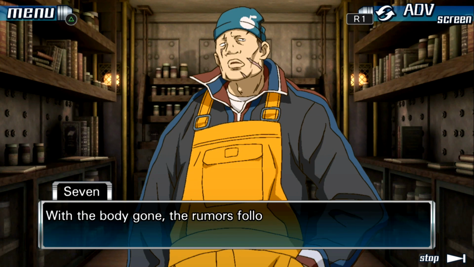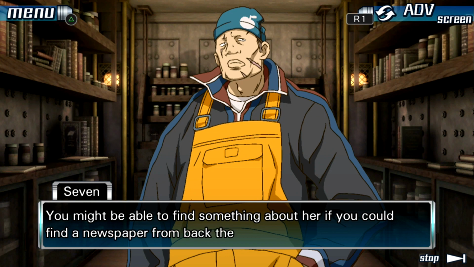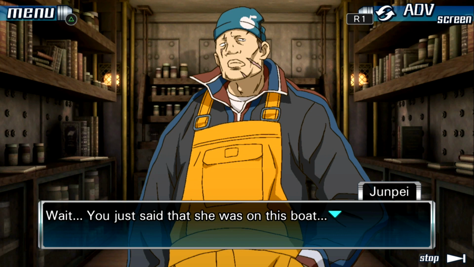With the body gone, the rumors followed pretty quickly. After a while, no one remembered her. You might be able to find something about her if you could find a newspaper from back then, but that's about it. Wait, you just said that she was on this boat.